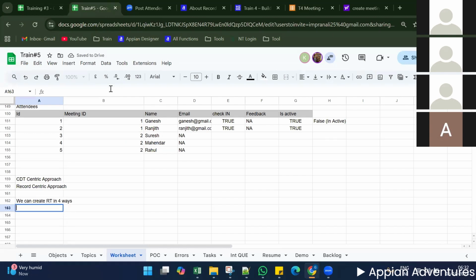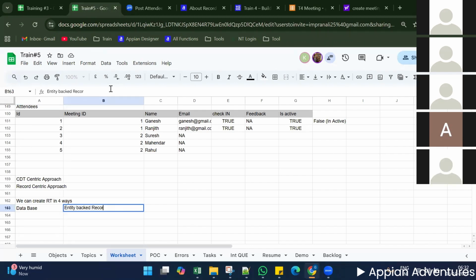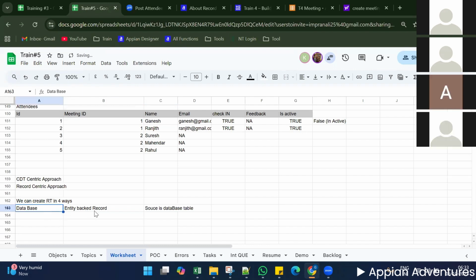First one is the database, which is nothing but entity backed record. I will show you once we create the CDT. We will create an entity backed record. For the database selected source type, we need to provide the entity, so we call them entity backed record. The source is nothing but the database table.